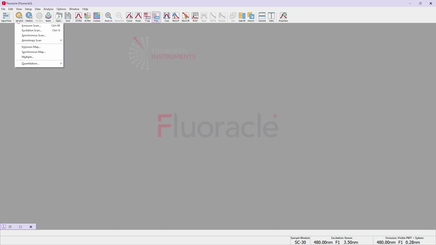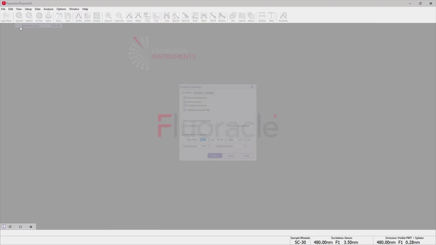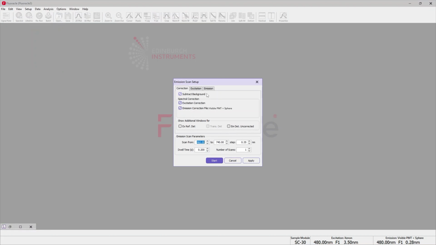To collect our measurement, we go to Spectral, then Emission Scan. For the correction options, all should be enabled, including subtract background, excitation correction, and emission correction file. We then set the scan range.